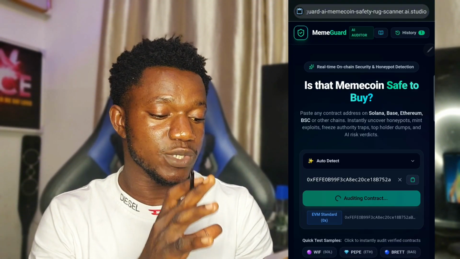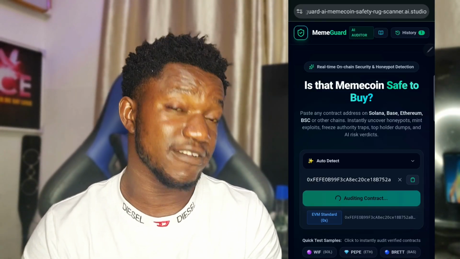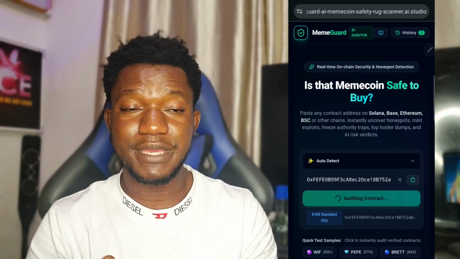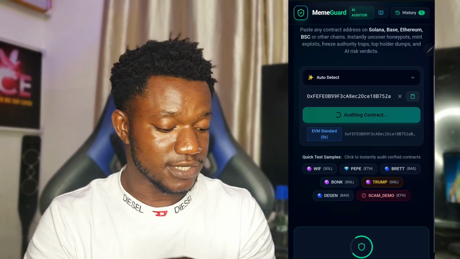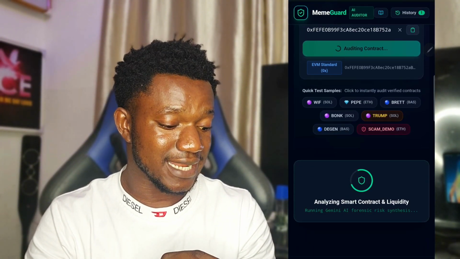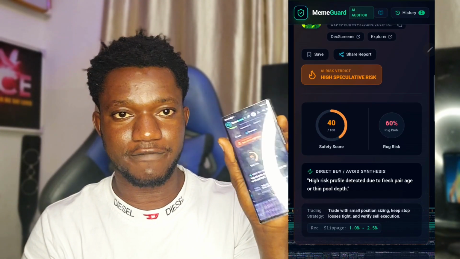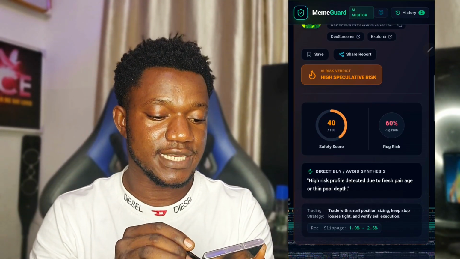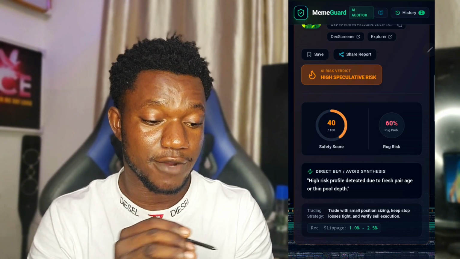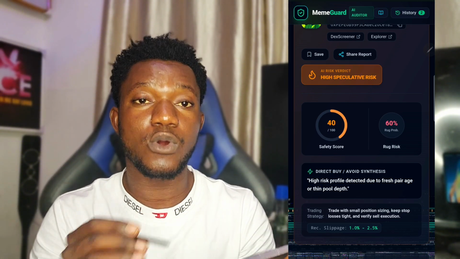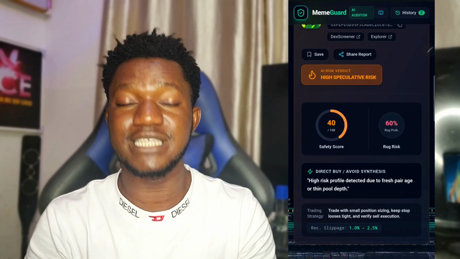So this is going to be analyzing this meme coin for me, and it will tell me if it is safe to buy, and it will also tell me the risk associated with it. Okay, so it is currently still analyzing the coin. You can see it's currently analyzing the smart contract and liquidity, and immediately it will give me the full detail of that coin. For example, right here you can see how safe it is. Only 40%, meaning that it is very risky, and it will also tell me the rug probability. You can see 60% rug probability, meaning that this token is very risky.